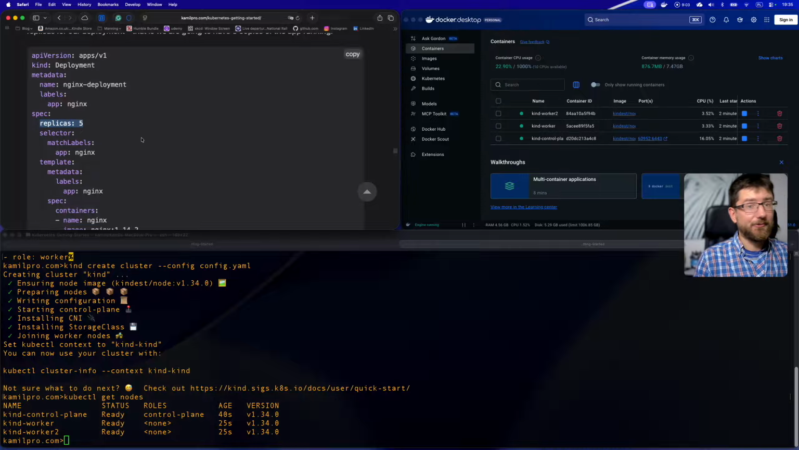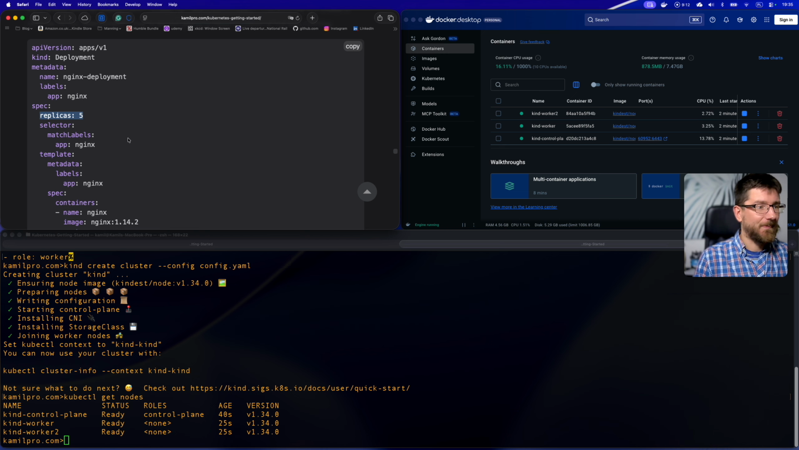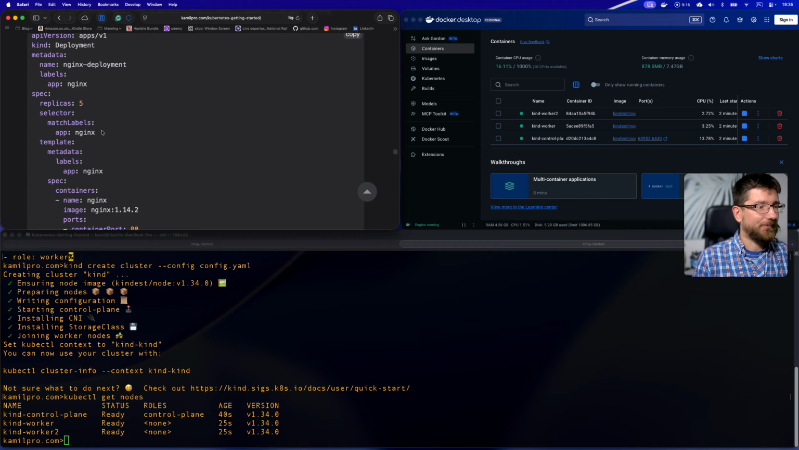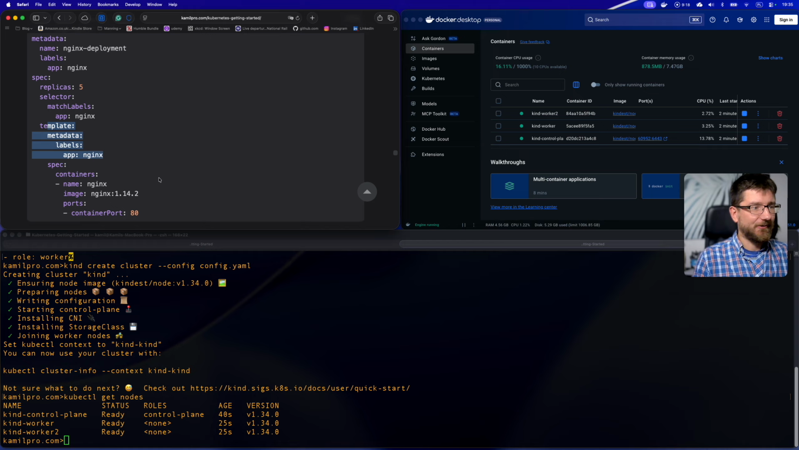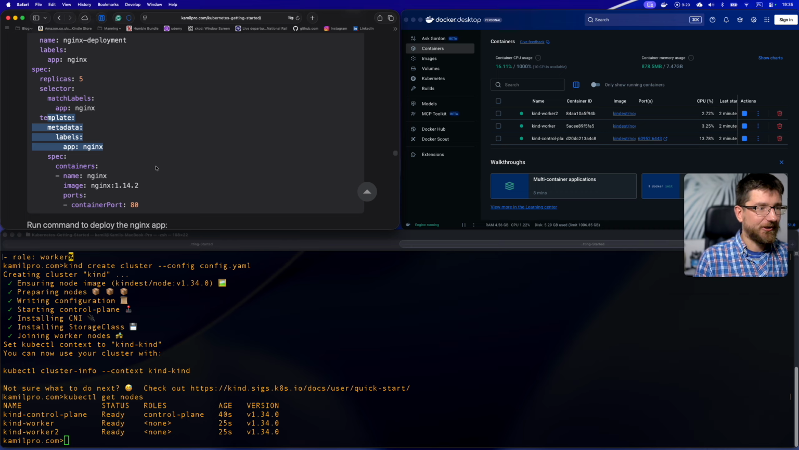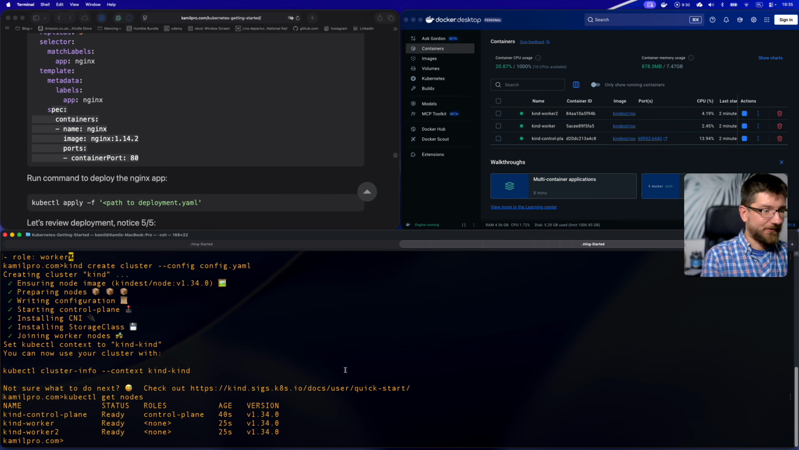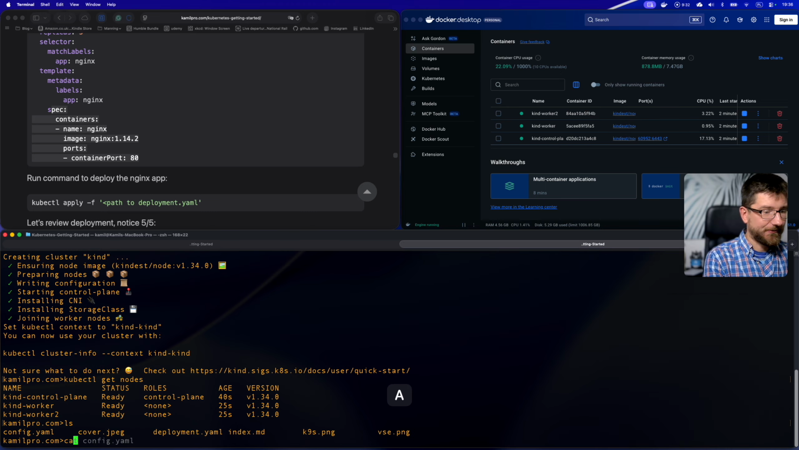We say we will now run 5 replicas. We have 2 worker nodes, 5 replicas, so we will want to have 5 copies of that Nginx deployment. And then there are a few more specs. Template is the spec for the actual pod. And then in spec we say which image and then what port. Okay, and again I prepared that file here already.